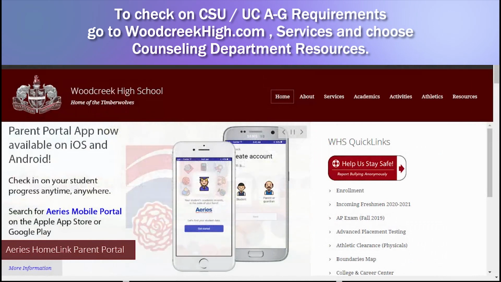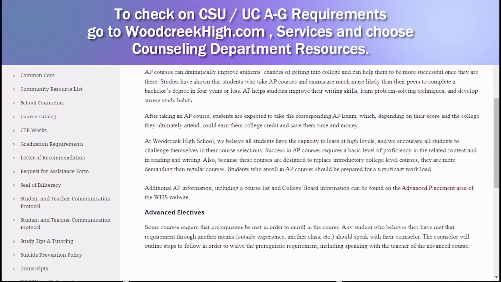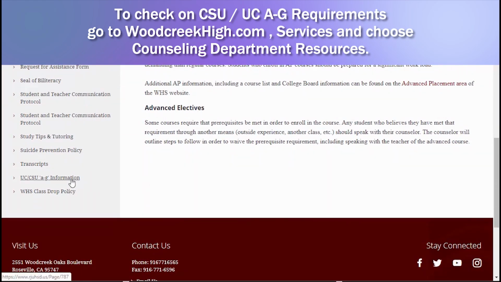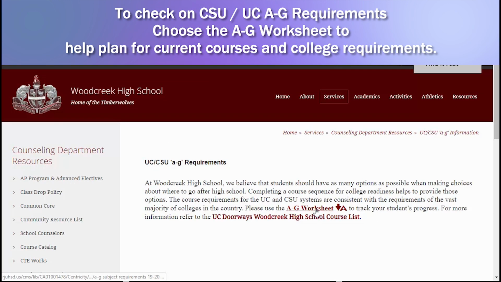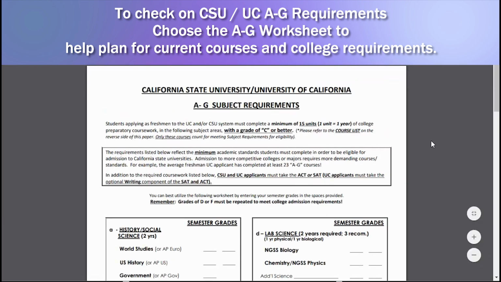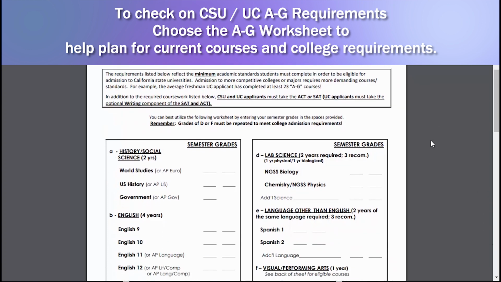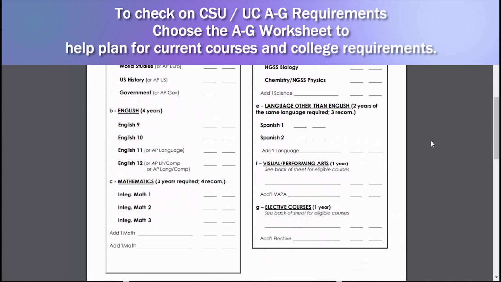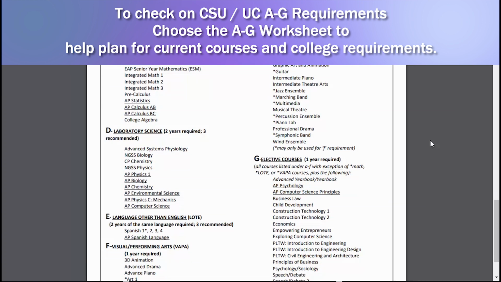To stay on track with your UC and CSU A through G requirements, refer to our Woodcreek High website, hover over Services, and click on the Counseling Department Resources. There you will find the UC-CSU worksheet that gives you a great planning document for your UC or CSU entry requirements. It shows you courses that are required and gives you the classes at Woodcreek that will meet those requirements going forward.